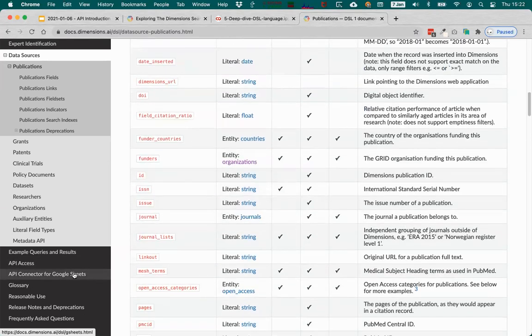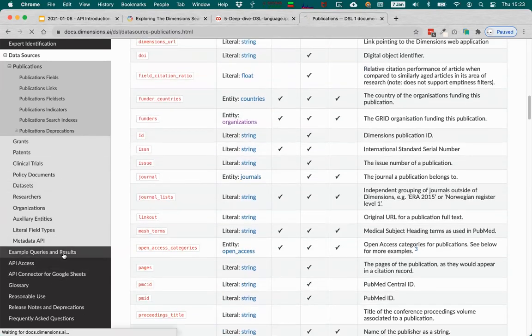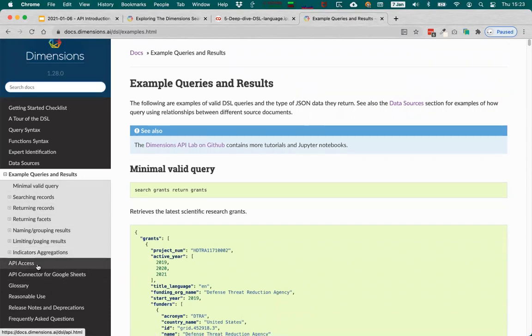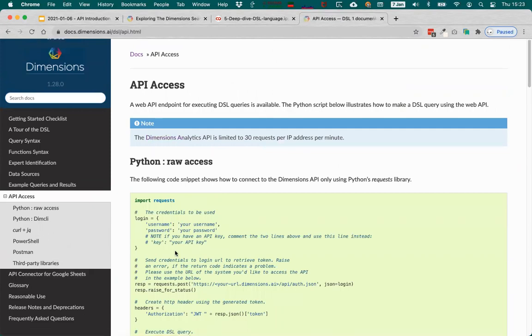Right, we have a whole section down here about example queries and results you can play with. And finally, a few other sections on how to get started with the API and how to get access. Of course, that really depends on what system you're using to access the API.